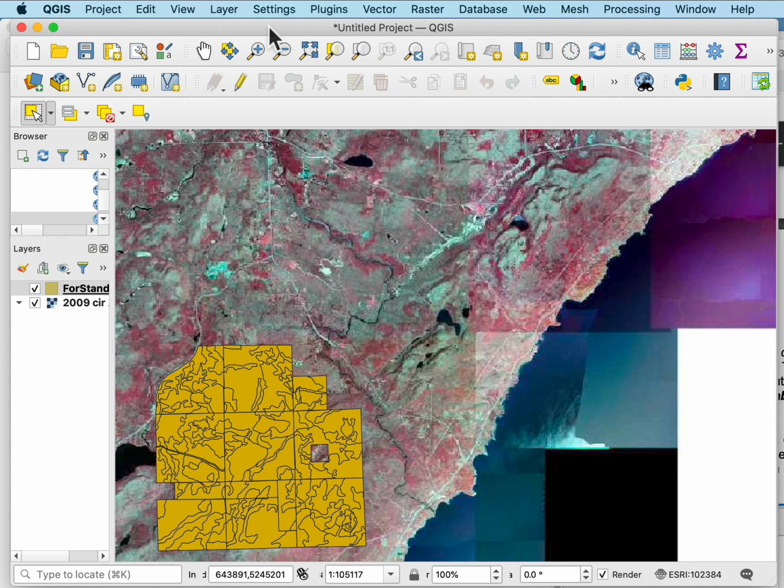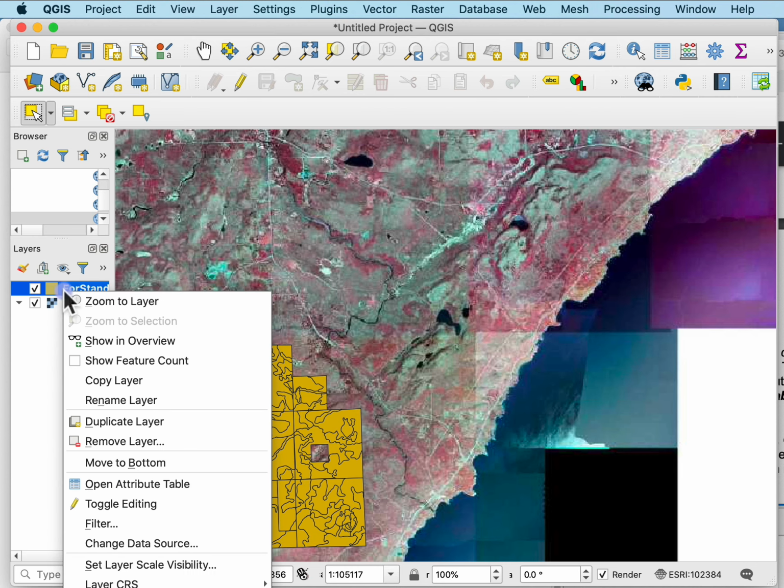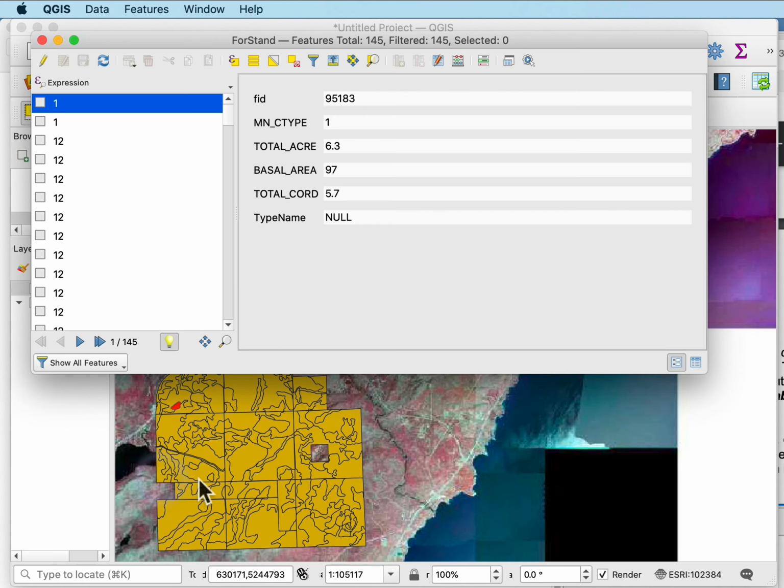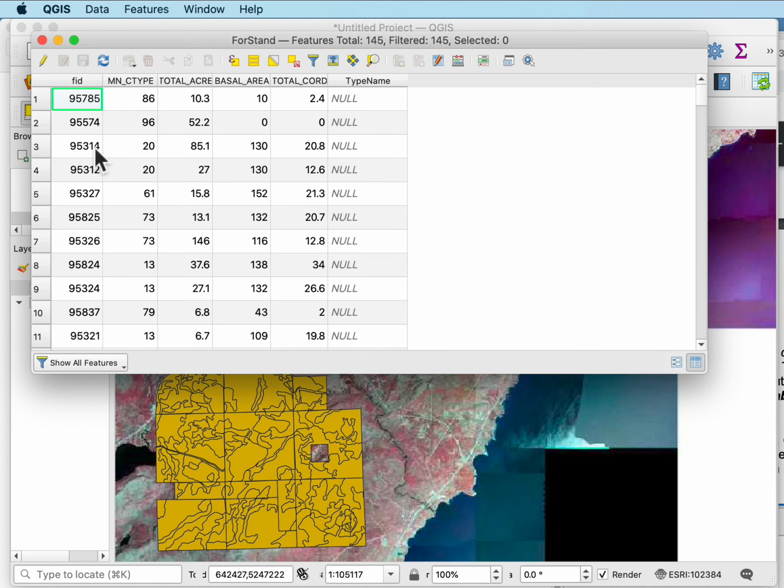I'd like to show you how to modify values in a table in QGIS, but only for a subset of records at a time. So I have forest stand data here, and as is often the case with data sets that I receive or develop, they don't have all the information. So this is a Minnesota cover type, and what I'd like to do is add a type name.